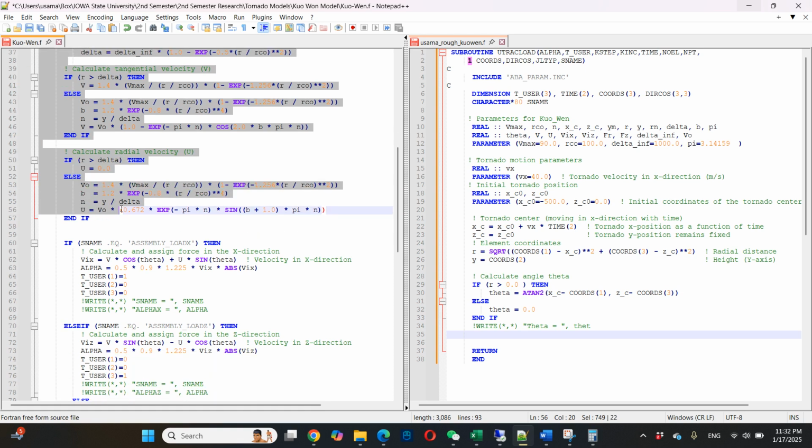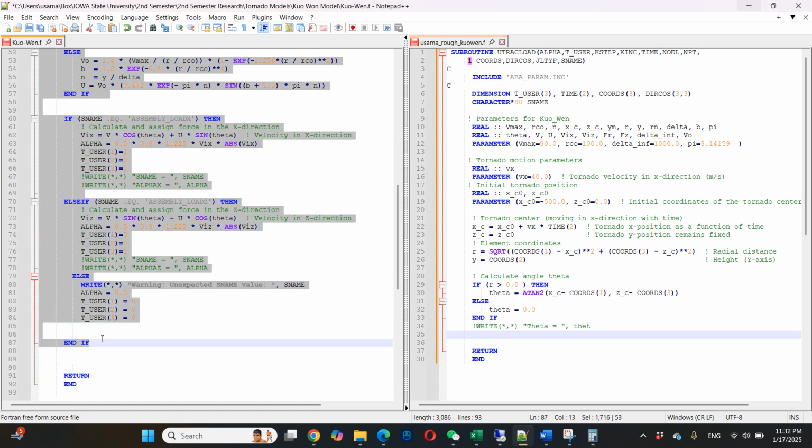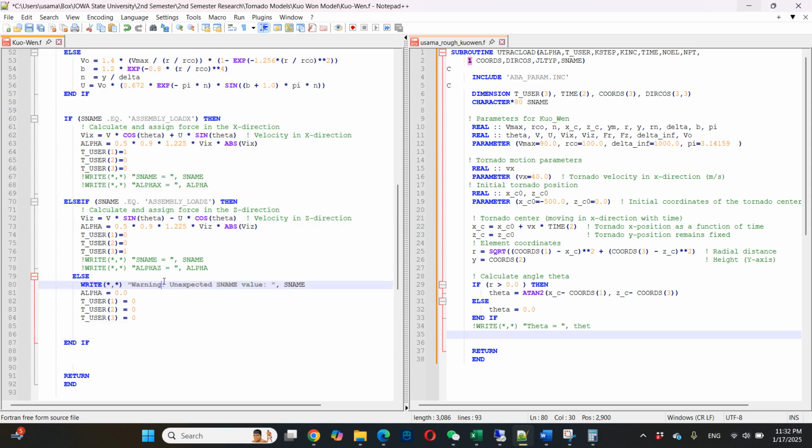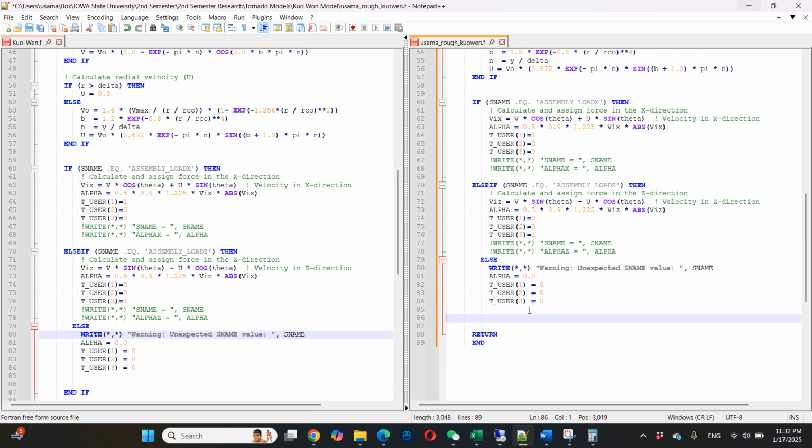And then this is how we apply it, because I told you we are taking two velocities, radial and tangential, so we can ignore the vertical velocity. Here VX is applying in the X direction, and VZ is applying in the Z direction. Y is vertical, so we are ignoring that. Okay, so the subroutine is complete.